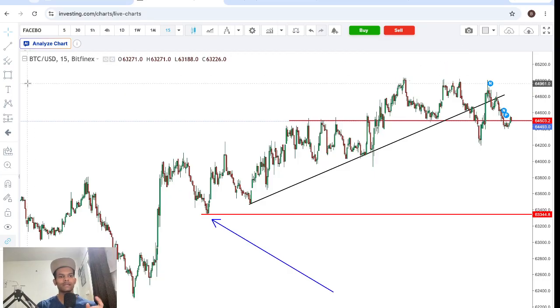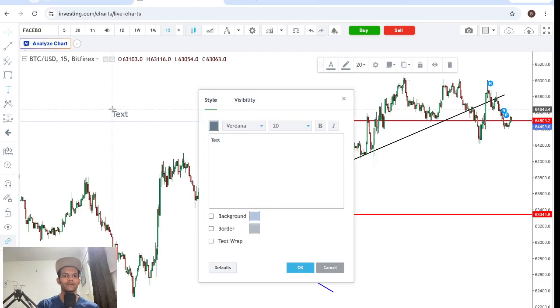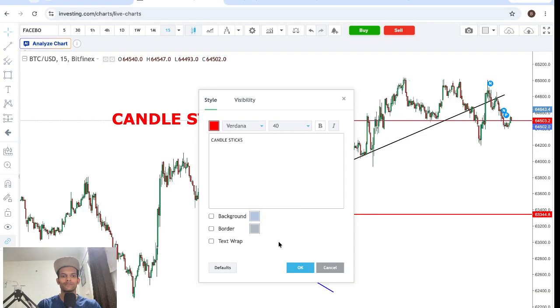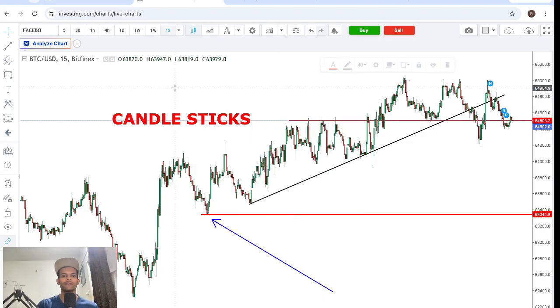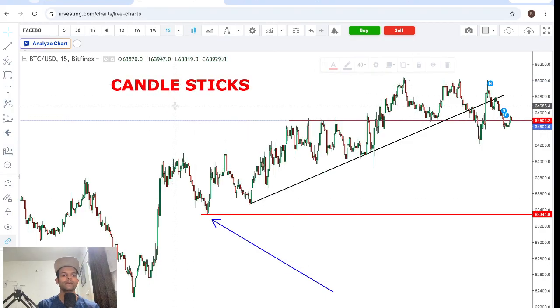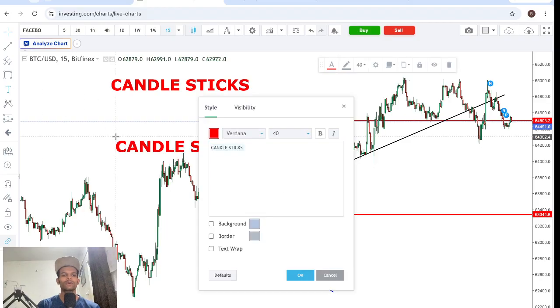If I want to text again, click on T, come and click here, candlesticks, change the color here, red, okay, fine, put the candlesticks here. So anything you want, you can type in here, everything will get text.